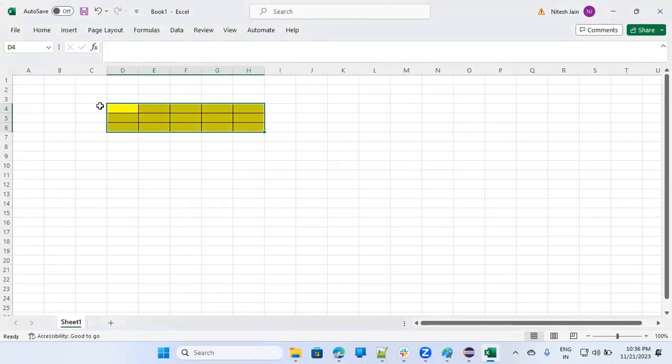How many rows are there? Three rows are there, right? How many columns are there? Five columns are there, correct? So this is a two-dimensional array where values will be filled row-wise or column-wise.